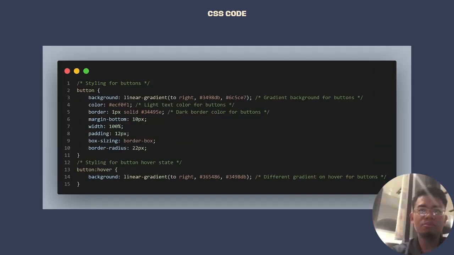Alright, so next I will present the styling for the button. For the button, we use a linear gradient background. The text color is light. The border is a dark border color for buttons, and the margin bottom is 10 pixels. The width is 100%, the padding is 12 pixels, the box sizing is border box, and the border radius is 22 pixels. Other than that is the styling for button hover, where we use a different linear gradient background on hover for the button.